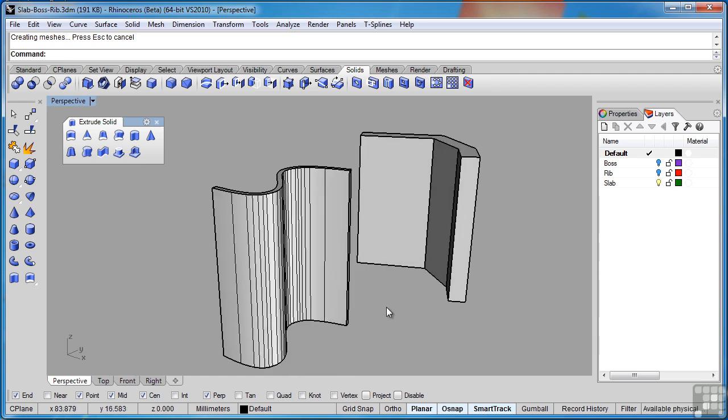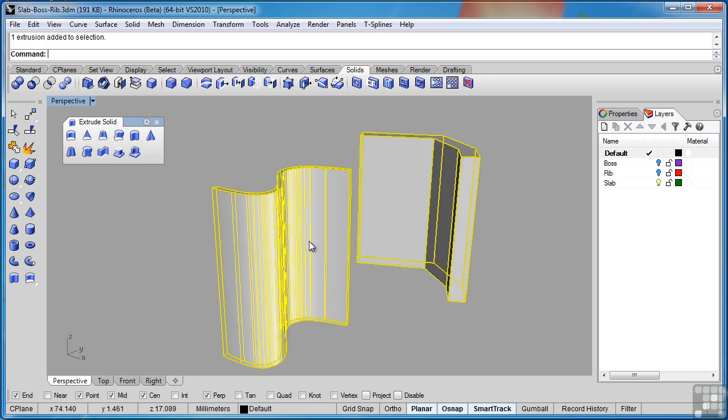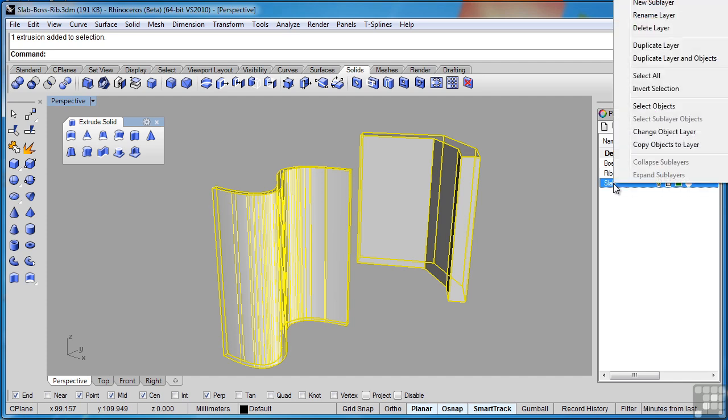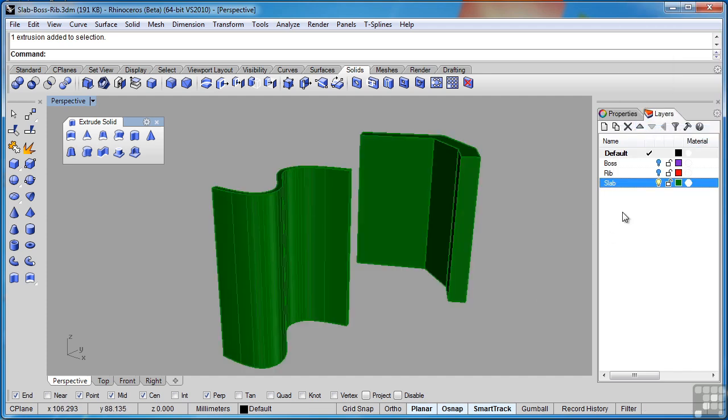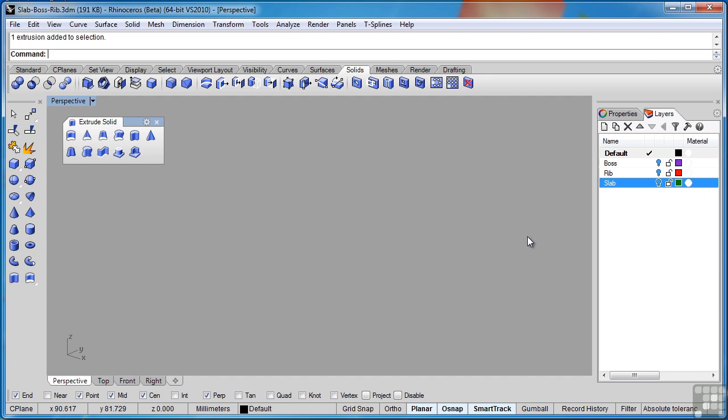So slab command is a nice fast way for us to create our slab surfaces. Let's select these objects and we'll go ahead and put those on the slab layer. So I have them selected. I'll right click on the layer name slab and I'll do a change object layer. We just switch that layer off. Let's go ahead and switch on the boss layer.